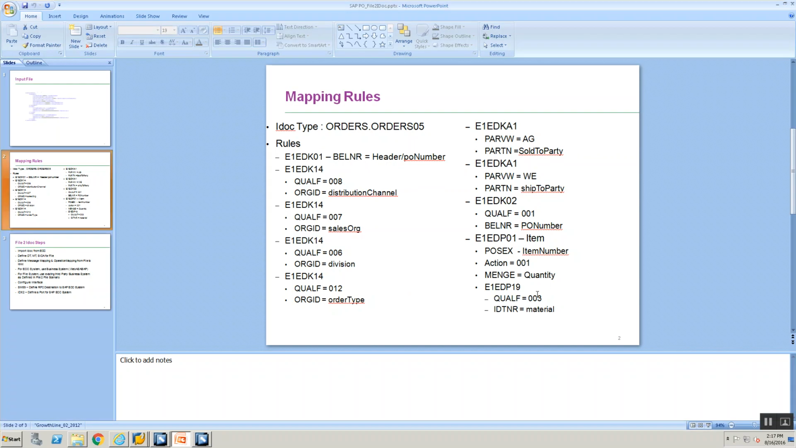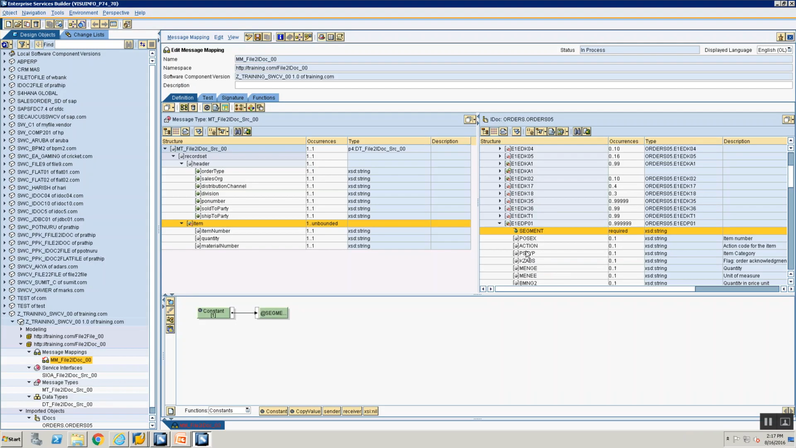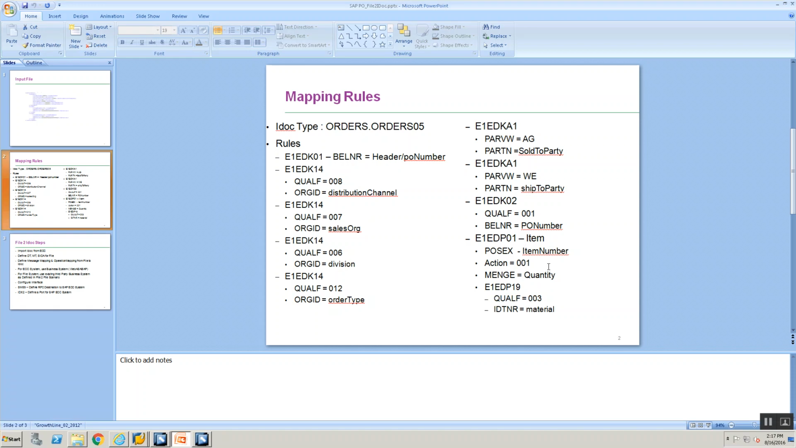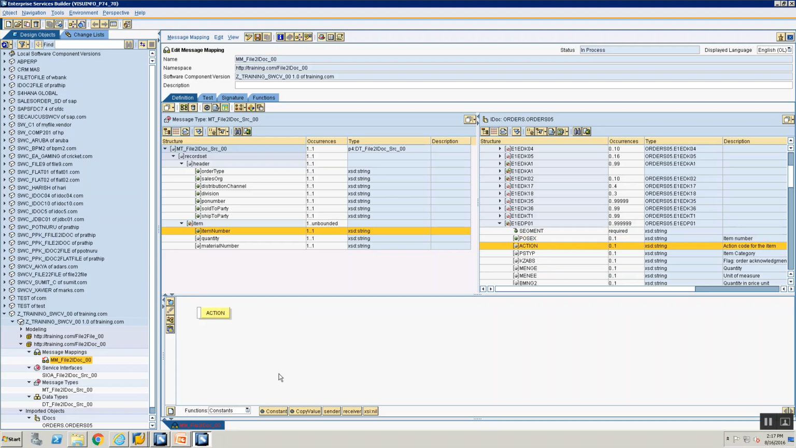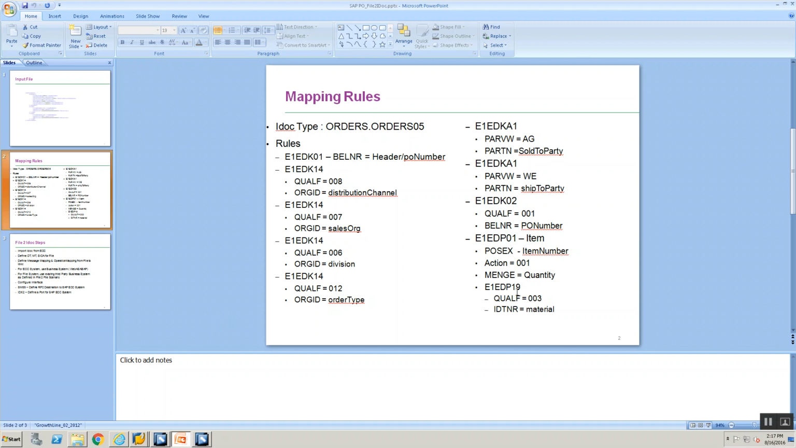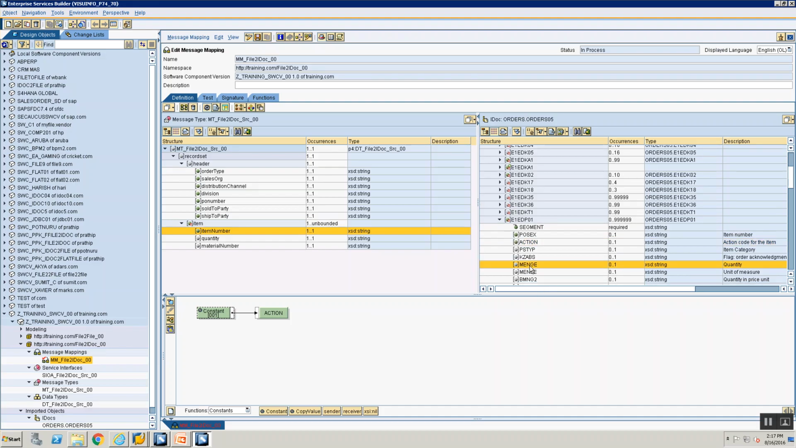Now that we know segment mapping is done, POSX is going to be item number. So let's go to POSX. We have to map it to item number. Double click, drag, drop, align. Perfect. Action is going to be a constant 001. Mengi is going to be quantity. So this is my Mengi, and this is going to get dragged to quantity.